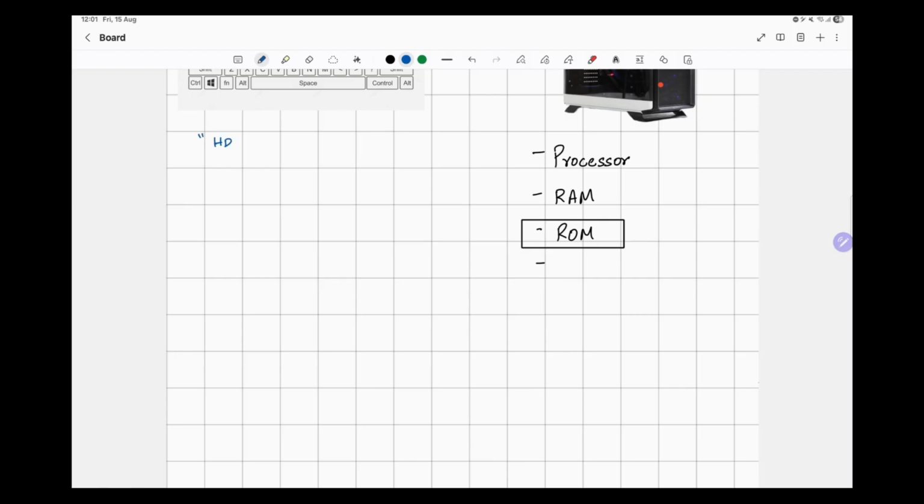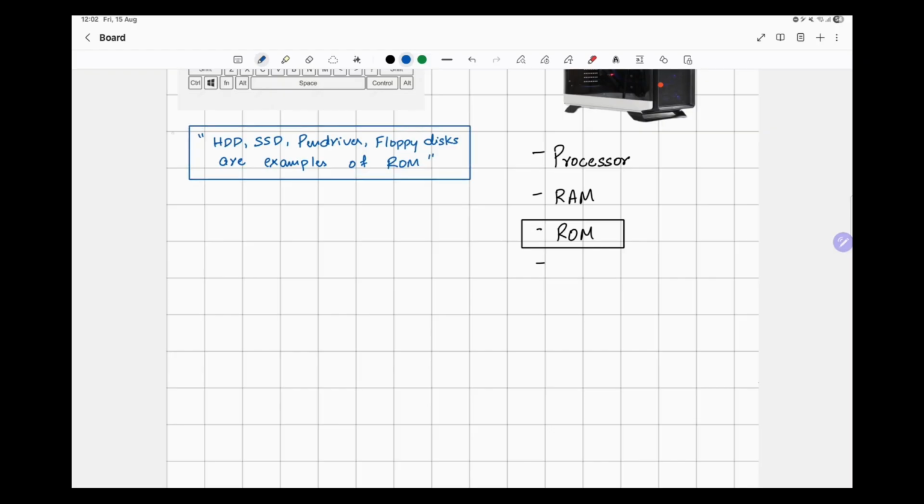Hard drives, SSDs, pen drives, floppy disks. All of these things are examples of ROM. Have they taught you the same thing in the school? Does this sound familiar to you? Have your teachers taught you this thing in your school?